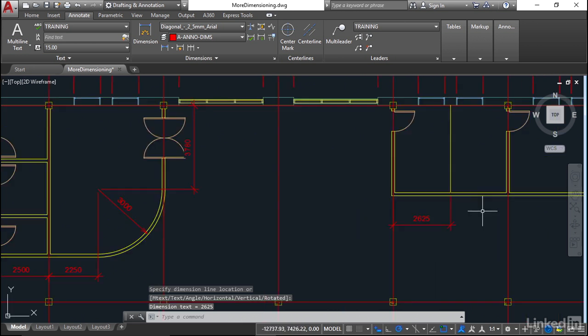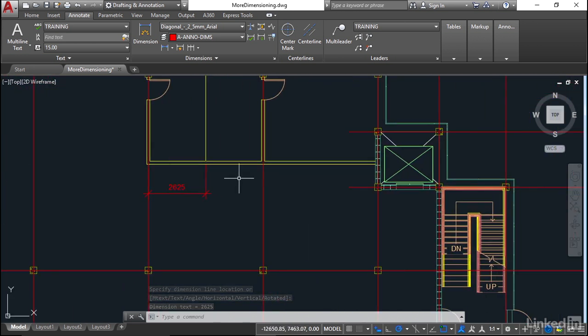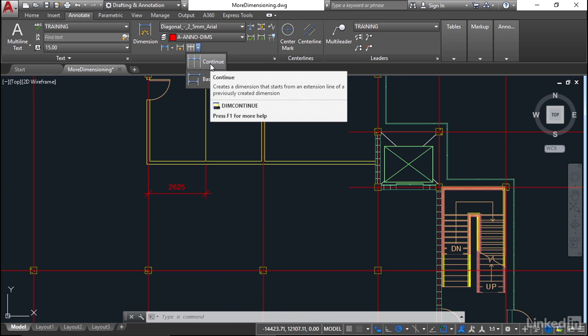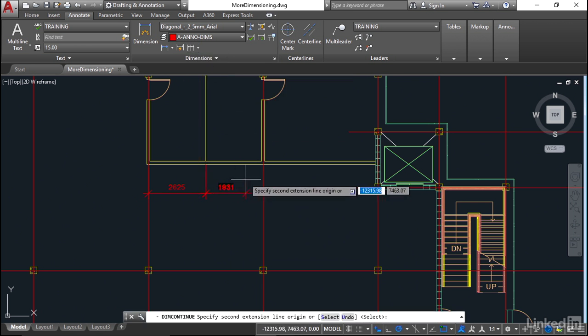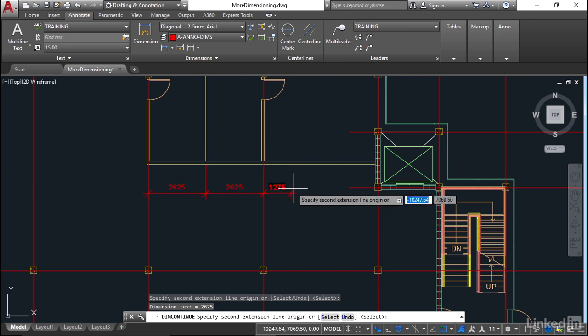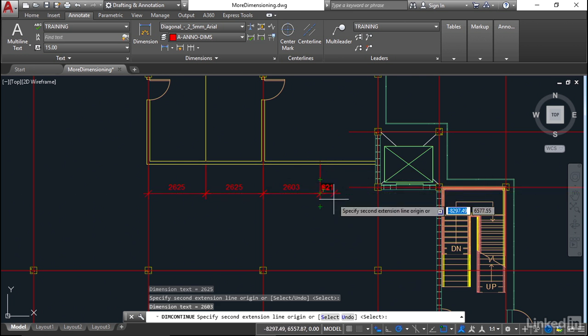Zoom out again a little bit and just pan across a little bit. And then come into the dimensions panel again and click on this flyout here and select continue. It'll automatically start continuing dimensions from the last linear dimension placed, which was our 2625, which is great. I can now go to this intersection here, like so. I can then perhaps go to a midpoint somewhere there. Let's go there. And as you can see, I'm placing a continuous line of dimensions.